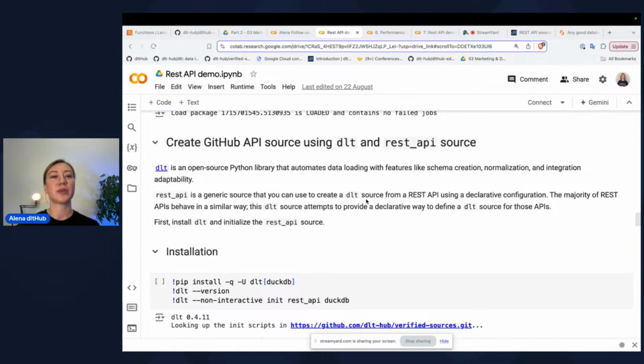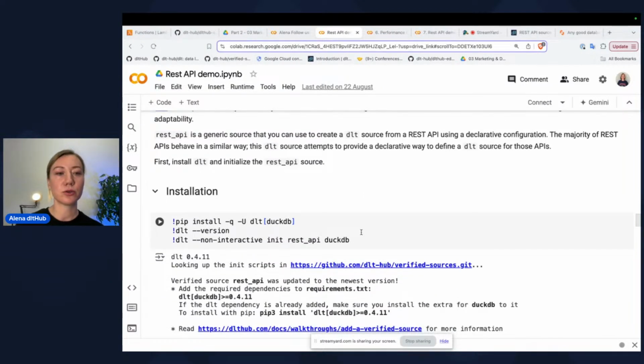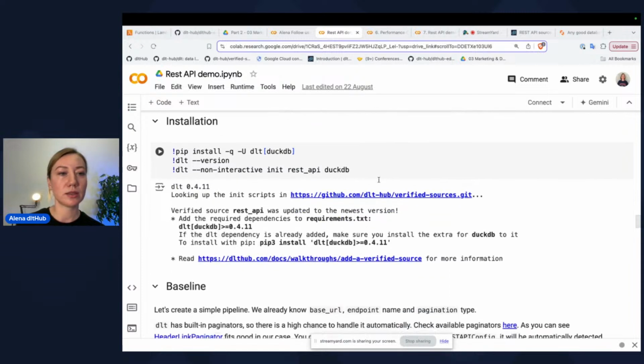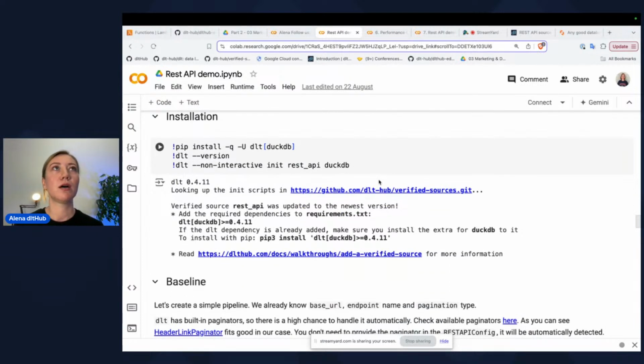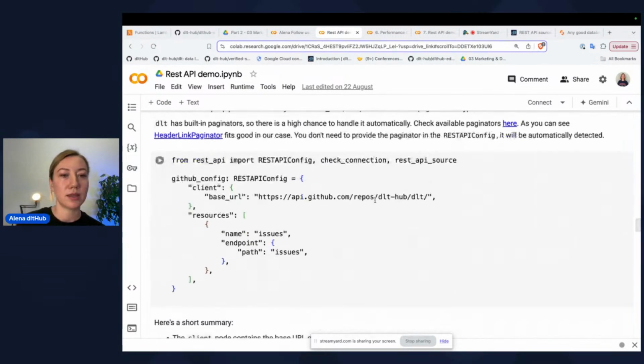So now it's a really sweet thing. It's the REST API source. A few months ago, the DLT team prepared a REST API source, which you can use to quickly build DLT resources using a declarative interface. Let's look at this.